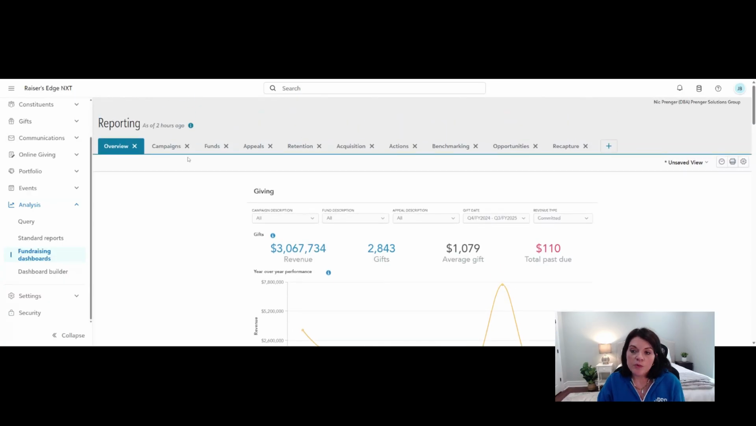So as you can see, the ones at the top are the ones that come with the system. There is an overview dashboard. There are ones that specifically focus on campaigns, funds, and appeals, which are the main gift structure and drive basically all reporting inside of Razor's Edge. Then there are some more fun ones in terms of looking at retention and acquisition. So we've got a retention dashboard, acquisition, and a recapture dashboard. Those are really helpful in terms of looking at donor cycle information.